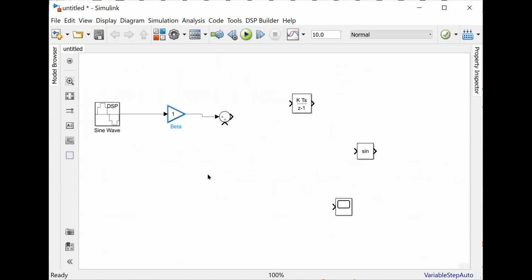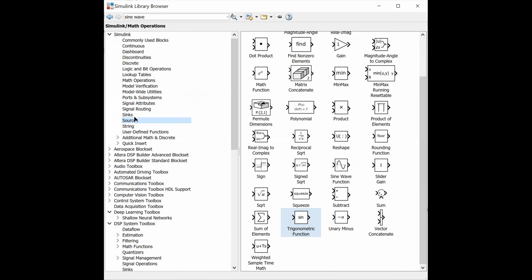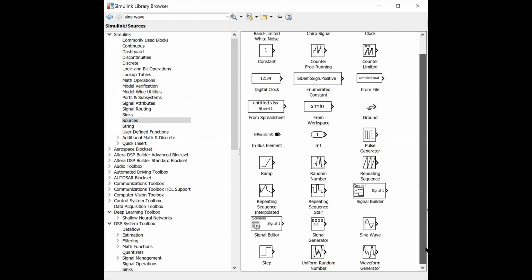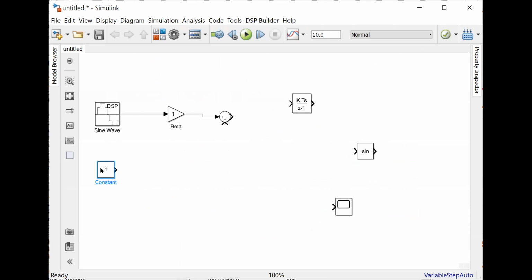All right, so I need one more block. That's the constant block here. Let me add that. So I need one more, the constant block. Where is that? This is the constant block. Add it to the model, and then switch back. Now this represents our omega c actually. This is our fc, and this is our carrier frequency.